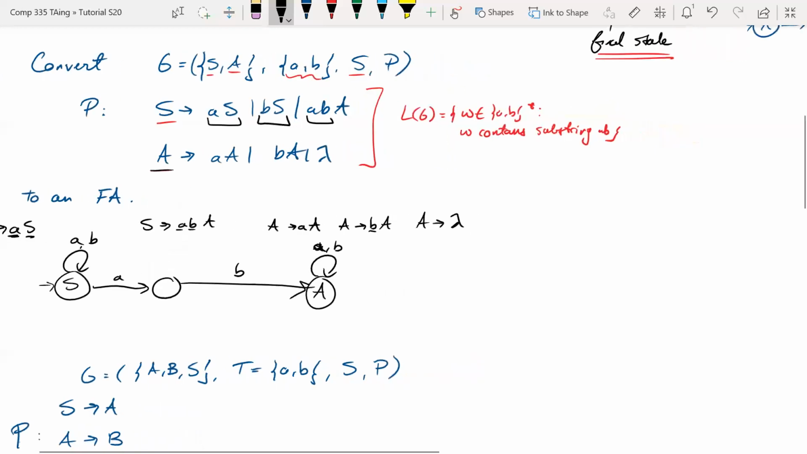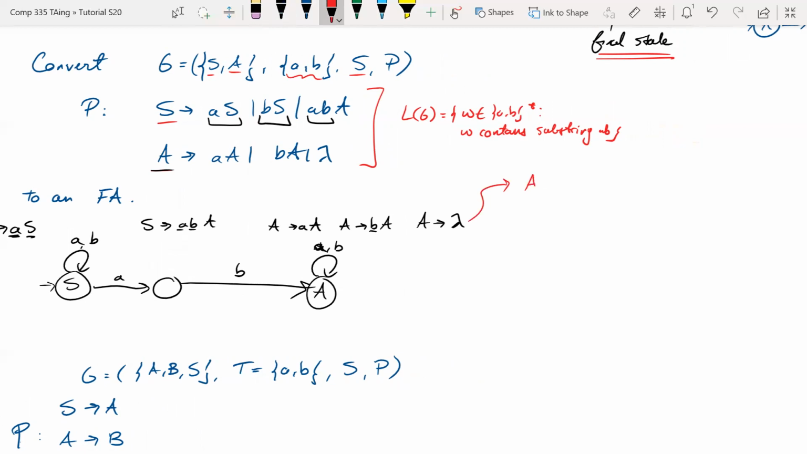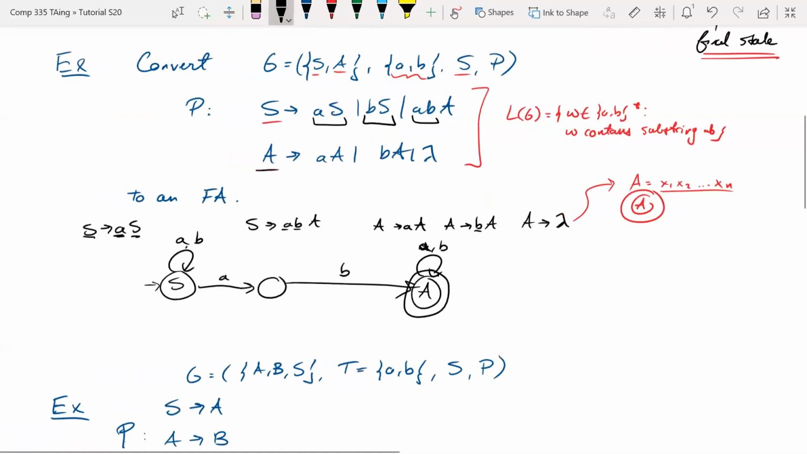So remember, a production rule that looks like A gives x1, x2, so on, xn would, in general, just look like A, and then you have a bunch of transitions until some final state, okay? But in this case, all of these x1s are like lambdas, and so in fact, you're not going to create any new states and just make A a final state. So then A becomes a final state.